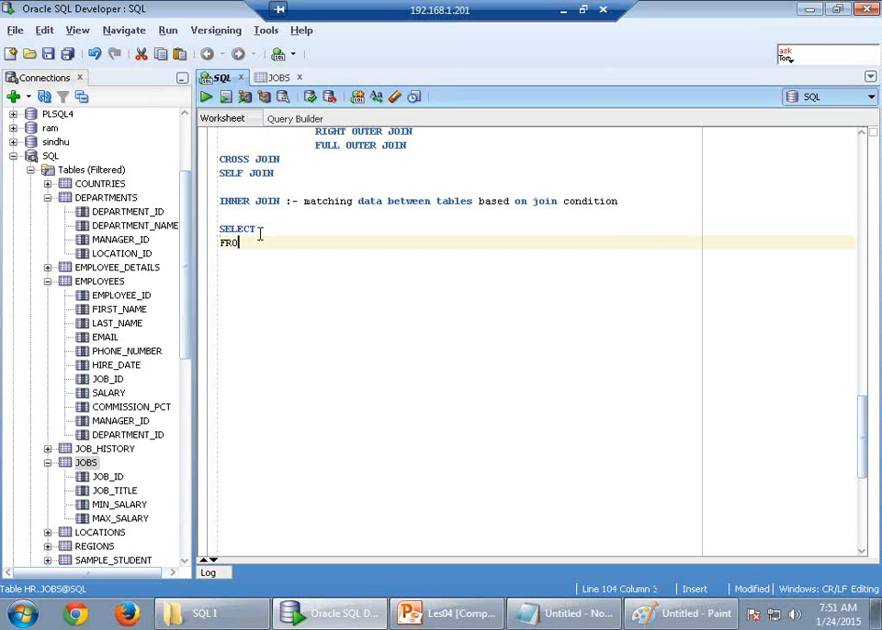Select from, and what are the tables that you are using here? The first table is departments. I can alias the table, in the sense instead of using the full name I can just alias it as D. Then inner join, so you're joining this table with the employees table to fetch the employees data. I'm going to alias it as E. Whenever you're specifying a condition, you should use the keyword ON, the basis of what condition you're joining both the tables. What is the column which is common between these?